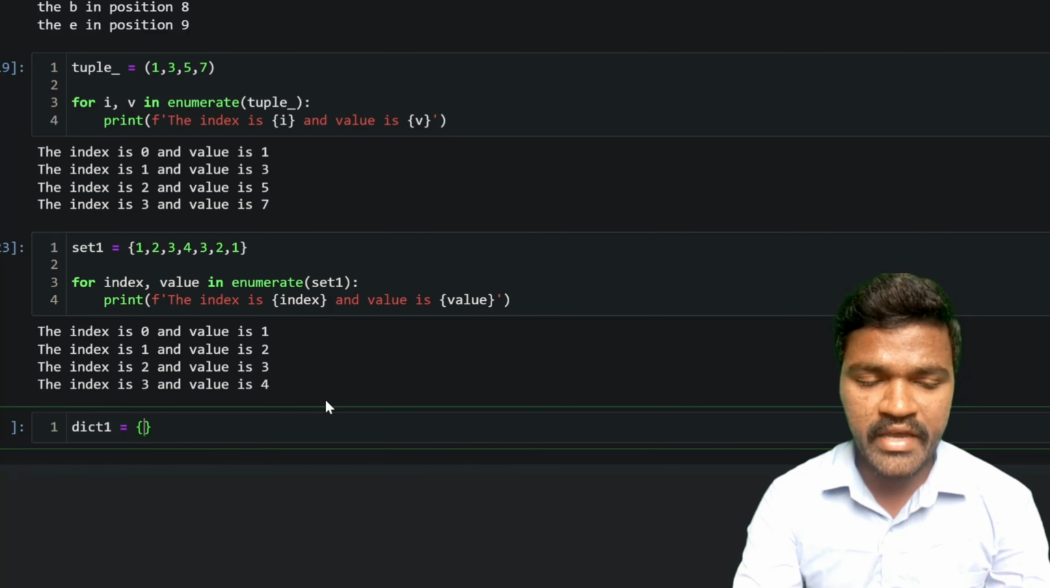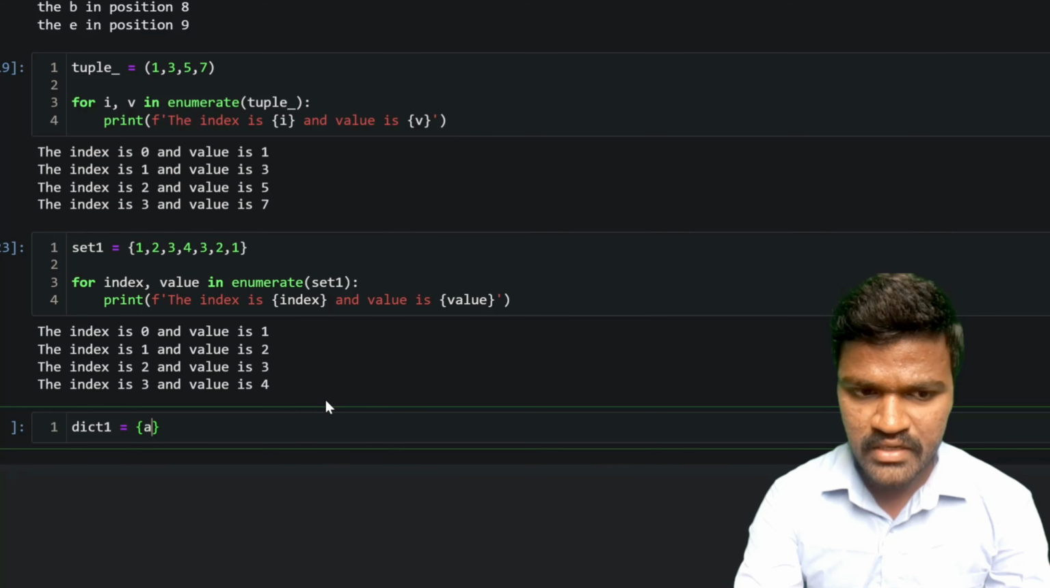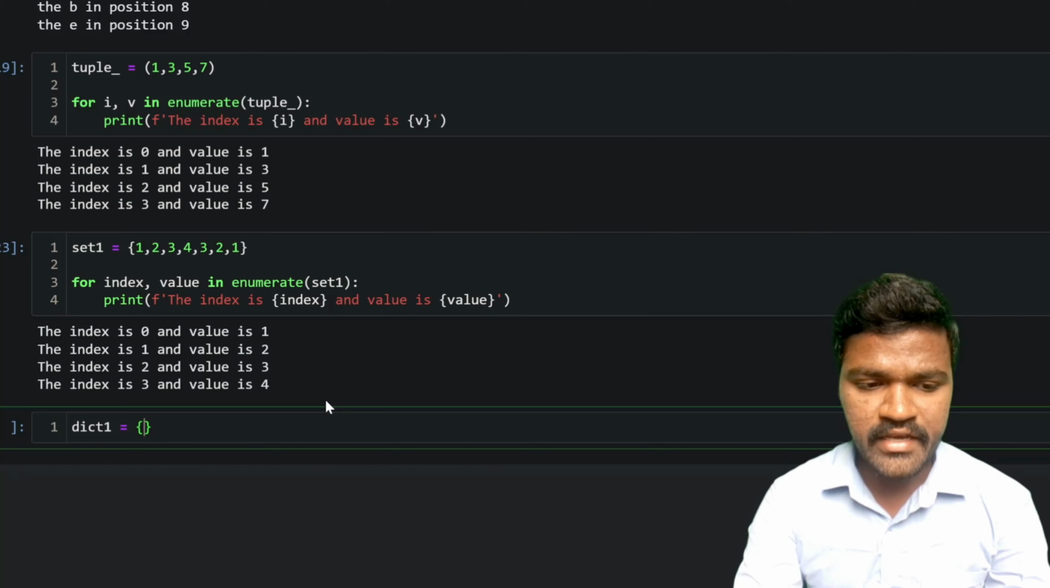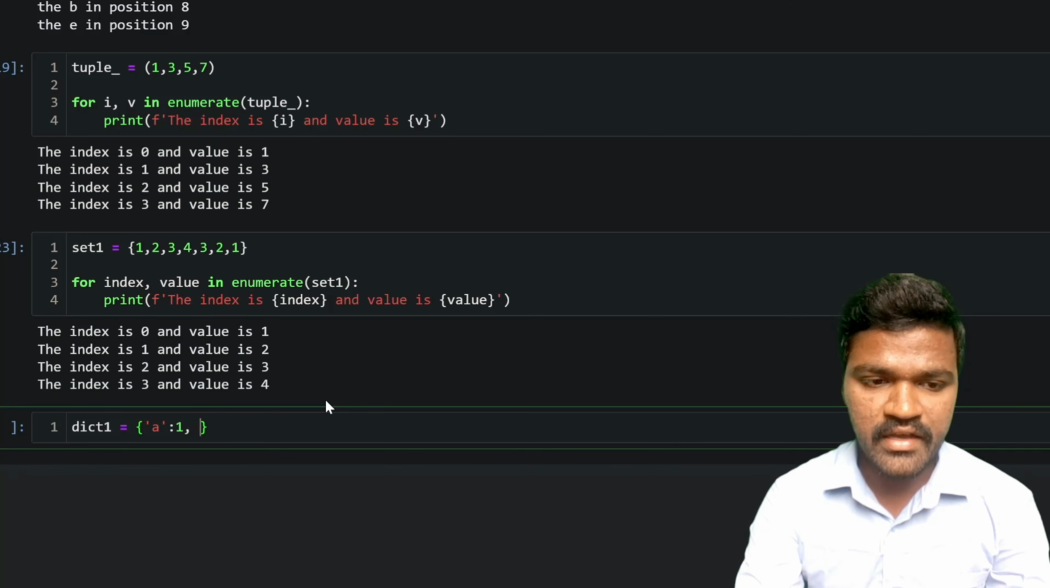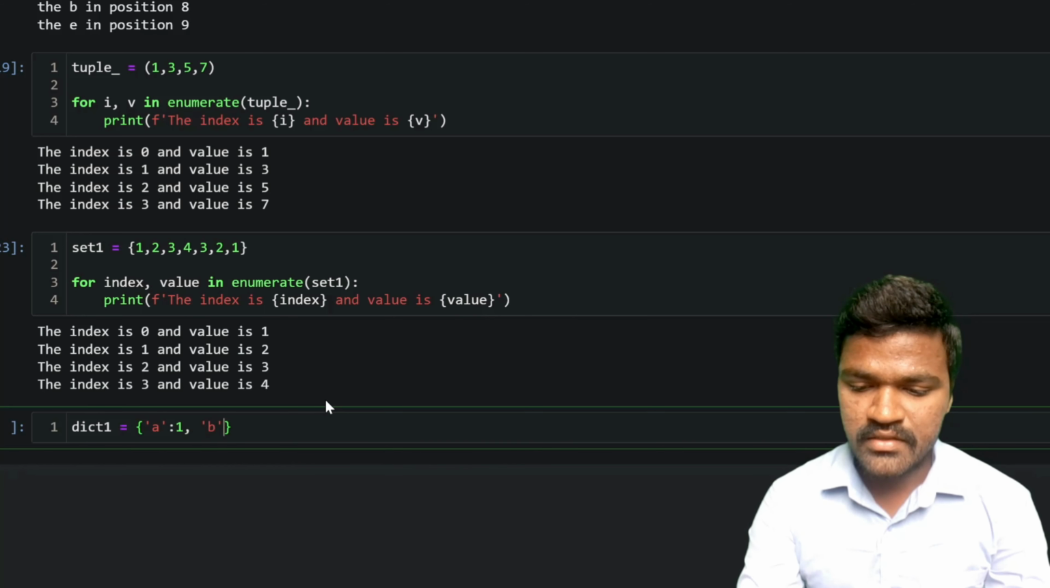In my dict1, let us take a different example. I am having a as a key and the value is 1, and I can have b and the value is 2. I will consider c as key and value as 3.